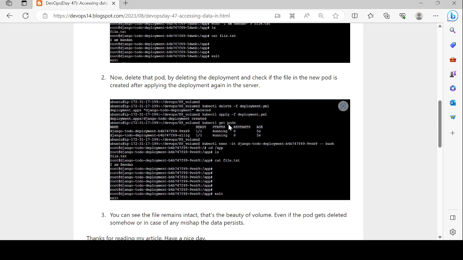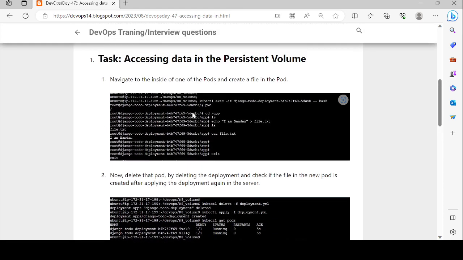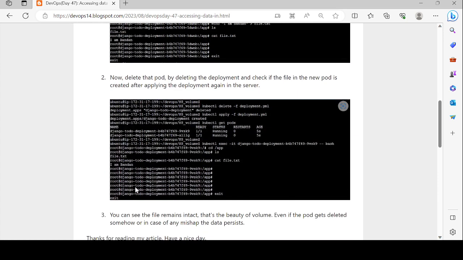kubectl get pods is the command to list the pods. So here you can see we have two pods. We created our file in the to-do deployment. For that we can go inside the pod and check whether that file is present or not, since a persistent volume is all about the data remaining constant whether the pod exists or not.